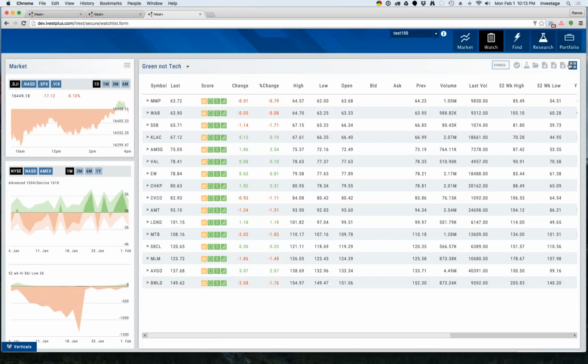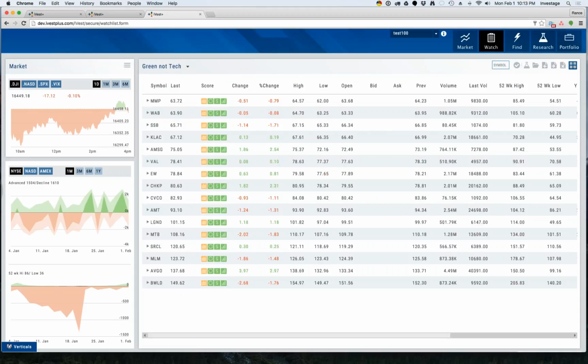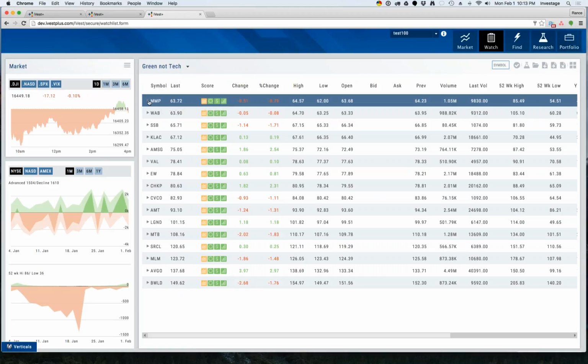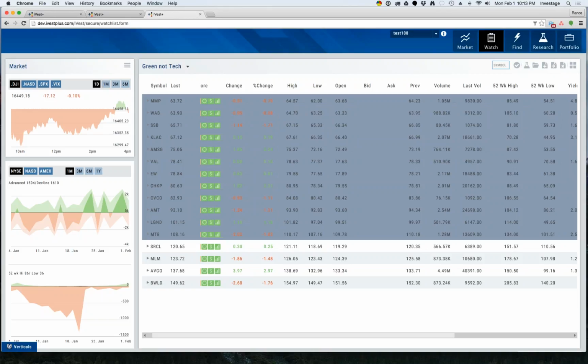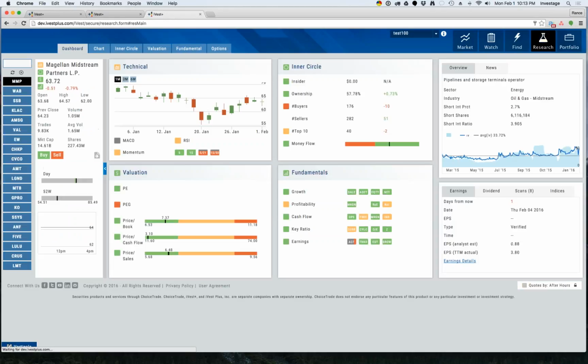Again, I can look at them in the tile view or the list view, and then start researching through those. By the way, you can also highlight a group. Oh, let me show you this. I want to show you a couple of helpful hints as we wrap up. I could highlight a group of these, and then click on research, that's a little flask, and it'll send that whole list over to my research page.